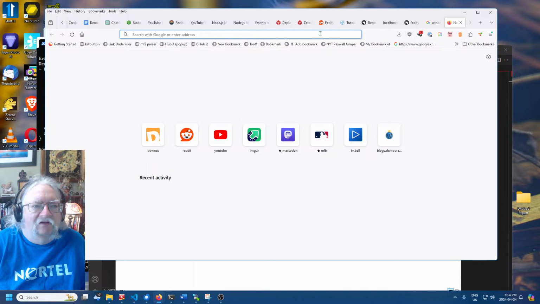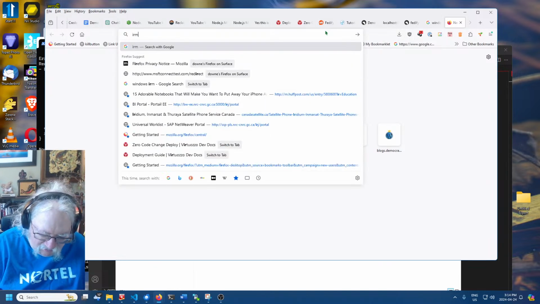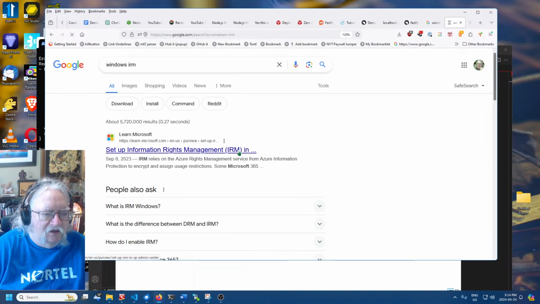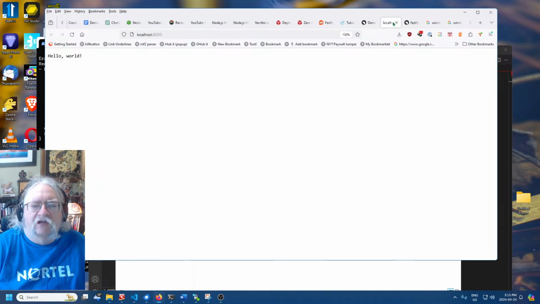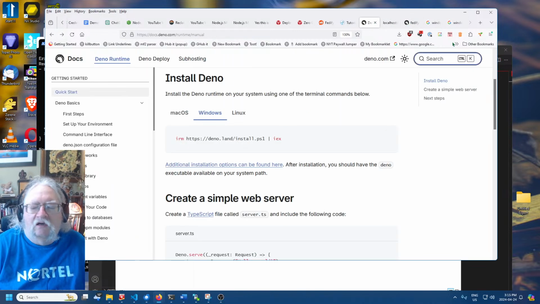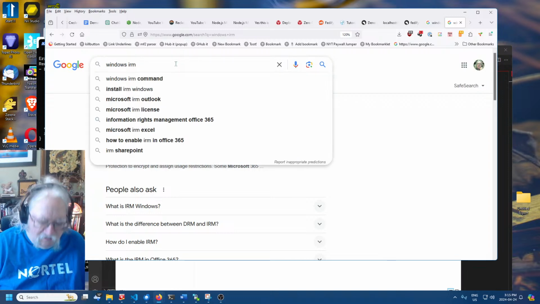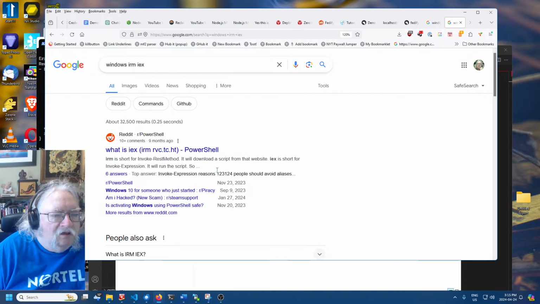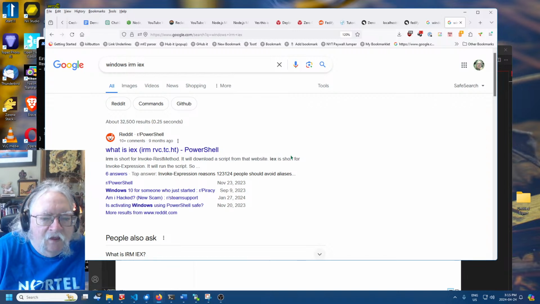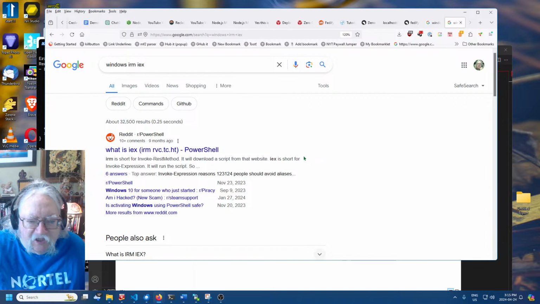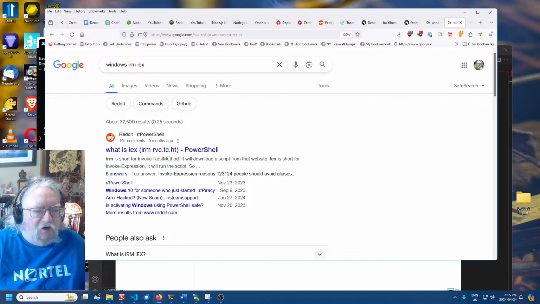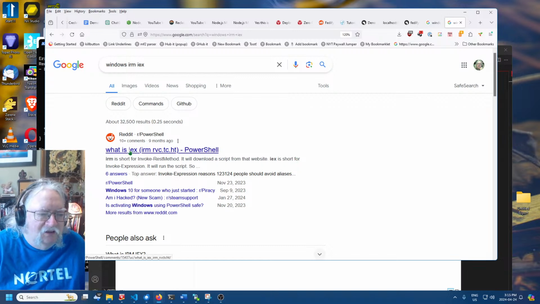Yeah, see, there's a Fedify I was playing with. IRM, and see, I looked for Windows IRM and got information rights management. Sure, that's not it. Let's try IRM plus IEX. Here we go. IRM is short for Invoke-RestMethod. It will download a script from the website. IEX is short for Invoke-Expression. It will run the script.